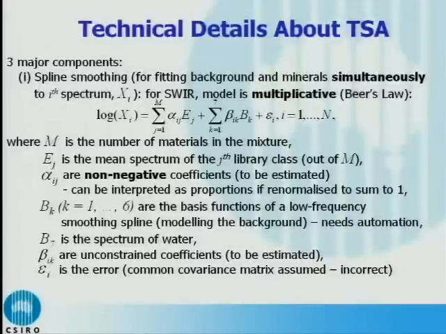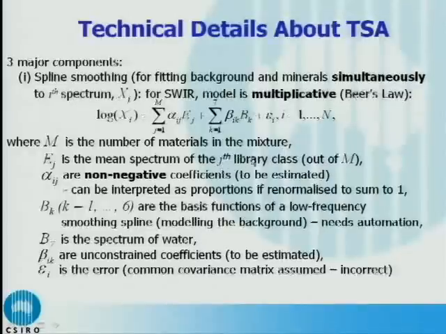There are 3 main components. Let me just focus on here. There's a thing called Beer's law, which says in this very intimate situation, to first order mixing is multiplicative, but it really doesn't make very much difference whether you take logarithms or not, when you take logarithms to make things additive. This is the main model. You have 2 sums, and I'll talk about each sum separately. M is the number of materials in the mixture. E_j is the mean spectrum of the jth library class out of M. And of course, these are the weights.